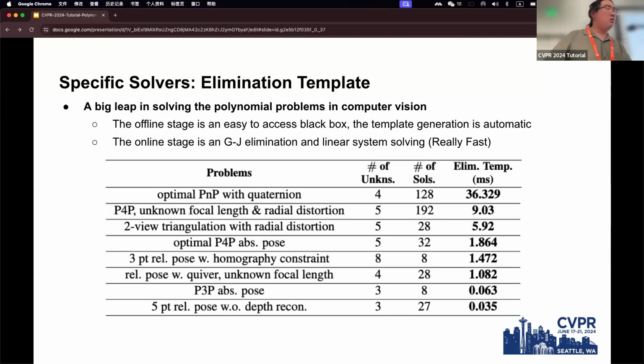Here are some quite representative problems it can solve. On the last line is the very classic 5-point relative pose estimation problem. It can solve this problem within 1 millisecond, really fast. Another problem is 3-point relative pose with a homography constraint. For many problems, it can solve them within a fair amount of time.